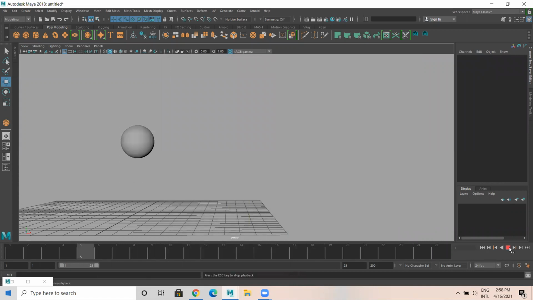Play. You can see there's a lot of slowness, but while bouncing, it's faster, and it's now slow here. This looks like kind of a ping pong ball, right? Do you know what is a ping pong ball?